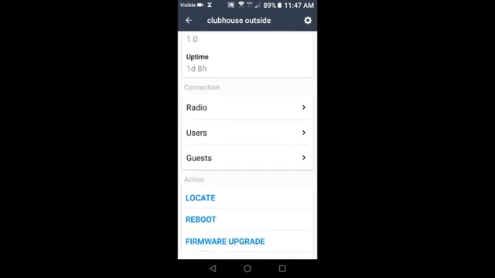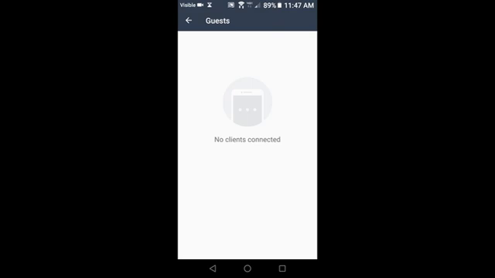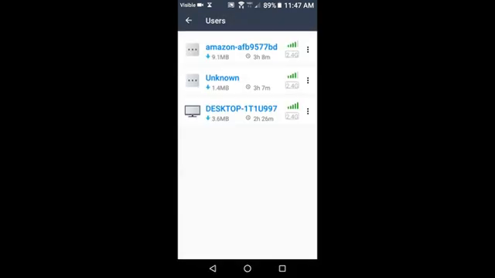And let me see how many guests I have. Oh, nobody's connected to it. And no, we have three people right now that are connected as users. So these are three of the four that were not able to be connected. One is an Amazon, which very likely is an Amazon streaming device. And the other is unknown, and this is a desktop. I'm going to go back.